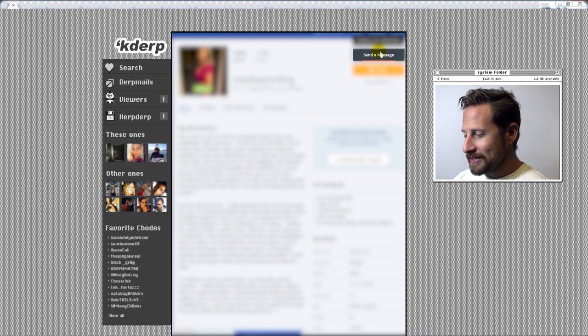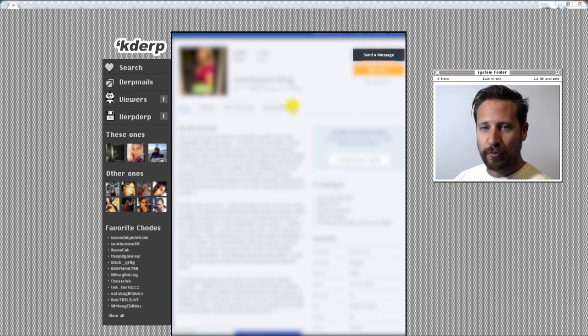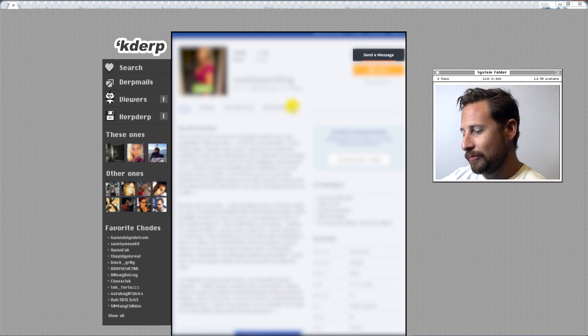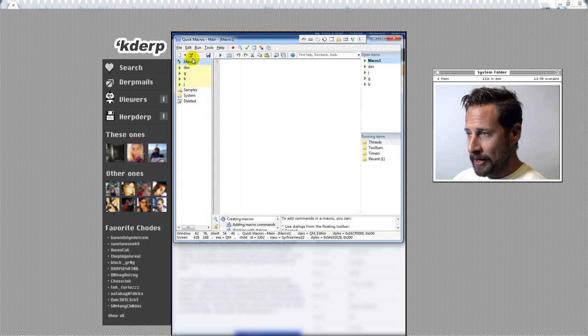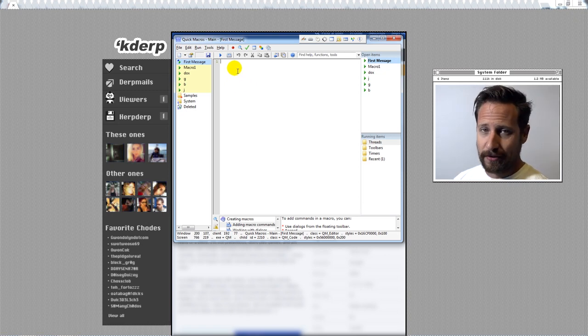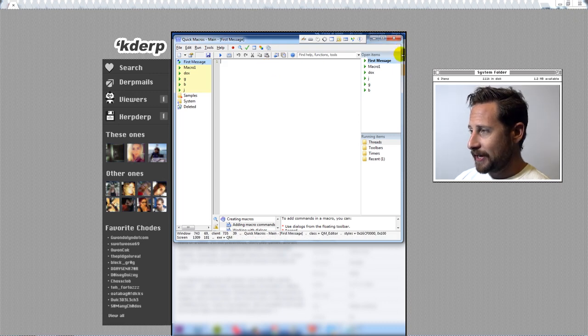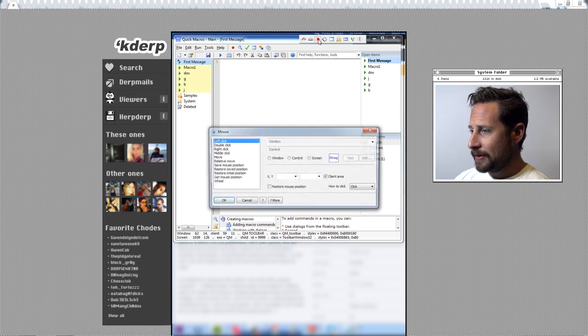So basically, we're going to replicate this entire process in the macro program. So let's go ahead and do that. So first thing that I'm going to want to do, I'm going to create a new macro. And so I'm just going to Control N. I'm going to title this first message. Okay, bang. So the first thing I want to do is that mouse click. And again, all these programs are the same, but what you want to do is make a left mouse click on that specific box. So I'm just going to hit this here, mouse, bang, okay?